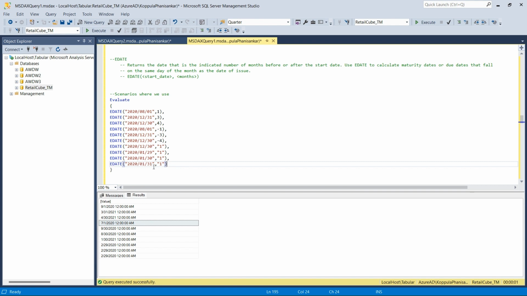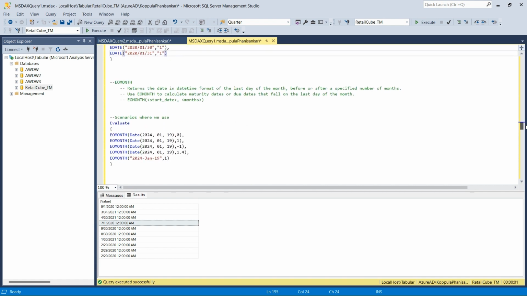Still, the EDATE function has the intelligence to take it and convert it as an integer, and it will fetch the proper date, right? So that's about EDATE. EOMONTH works like EDATE. The difference here is it takes two parameters: one is the start date, the other one is the months.